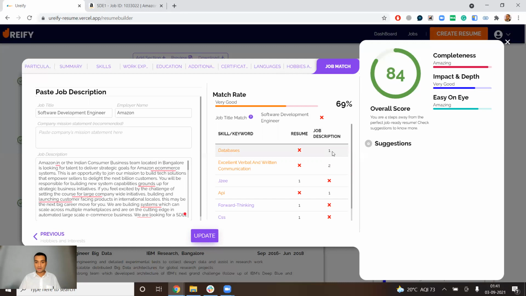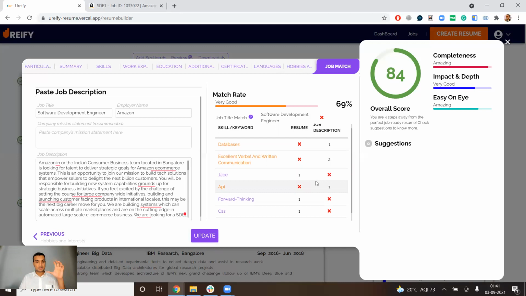It will show you that the word databases appears in the job description, but you have not mentioned it anywhere in the resume, which makes it unlikely that this resume will beat the ATS. Okay. Similarly, a skill like J2EE, it's in purple. Why? It's there on your resume. It's not required in the JD. So you might want to consider removing it, shortening.